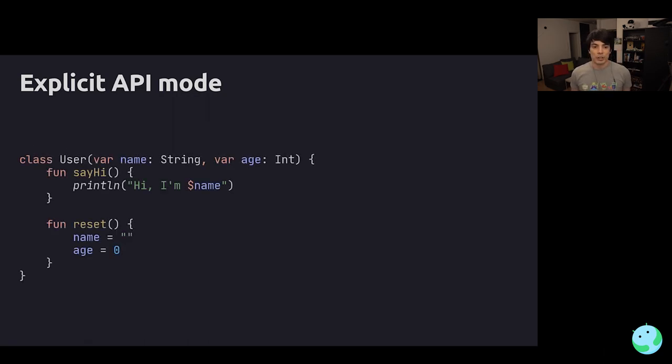Here's an example of a simple class, and if we were to enable explicit API mode, it would light up like this. We would see errors everywhere. So we would have to consider what visibility we want to give all of these different declarations. So we would have to specify that this class should be public, that we meant for these properties to be public as well, and we should consider for each method whether we want them to be public or not.